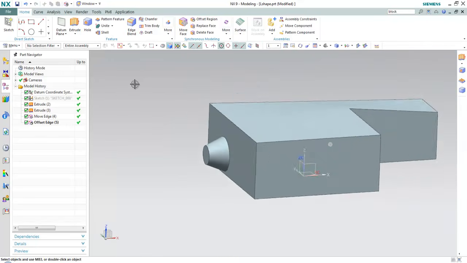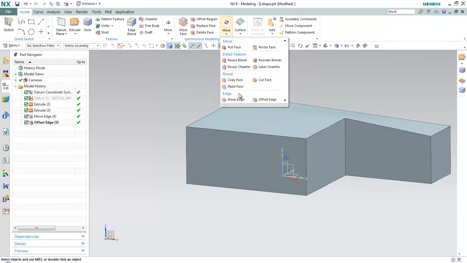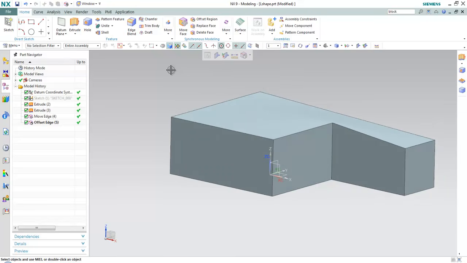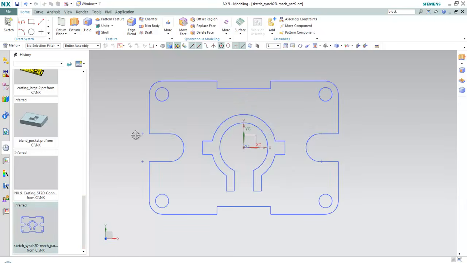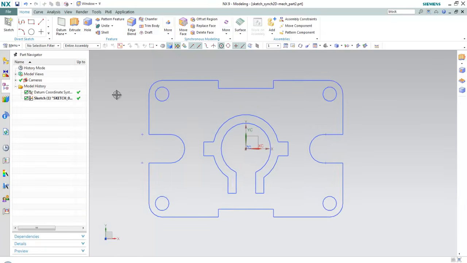So just to give you a couple of quick examples, and more importantly, make sure you're aware that there's a new move edge and offset edge. So we're driving edges with synchronous modeling rather than just faces in synchronous modeling. Like I said, the other thing from a synchronous perspective is what's called 2D synchronous.